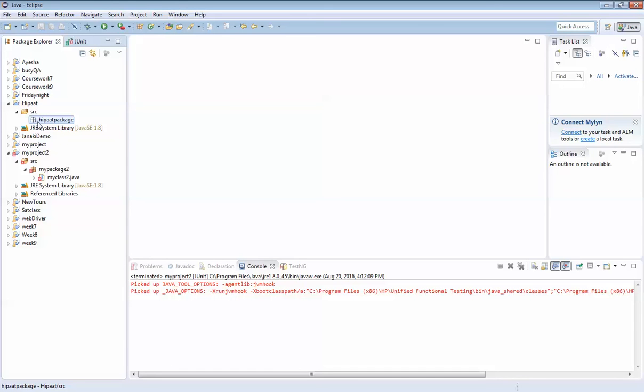But essentially, what is a package? A package in Java is where we put all our class files. A class file is where you put your program. So when you have many classes inside one package, that means all those classes share the same libraries.